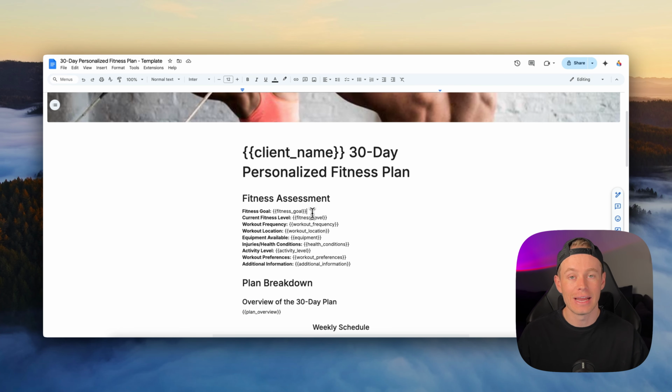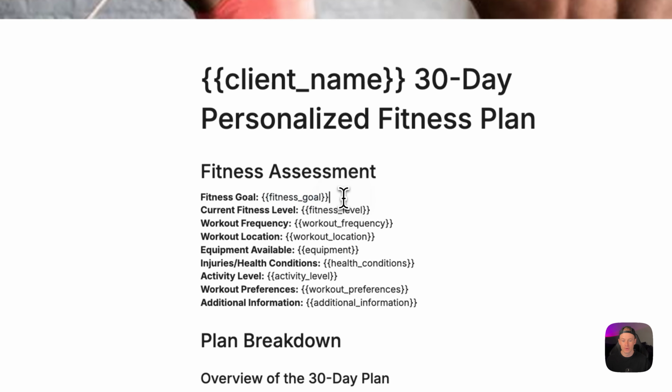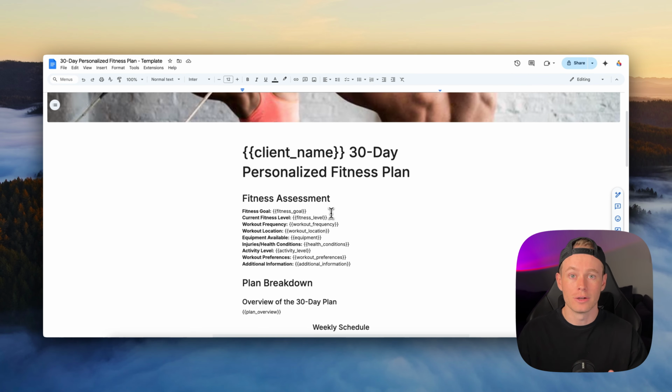So remember, any dynamic field, any variable and value that you want to map into the template, they need to be in these double curly braces right here. So you type double curly braces for open and then type in the field name. So fitness goals could be fitness goal like that, or fitness underscore goal. And then you wrap it up by closing it with two curly braces. And I'll show you down the road how to map in these variables. That's probably going to be at the very end.